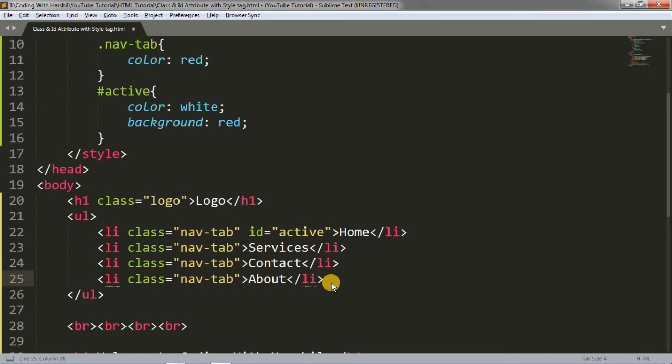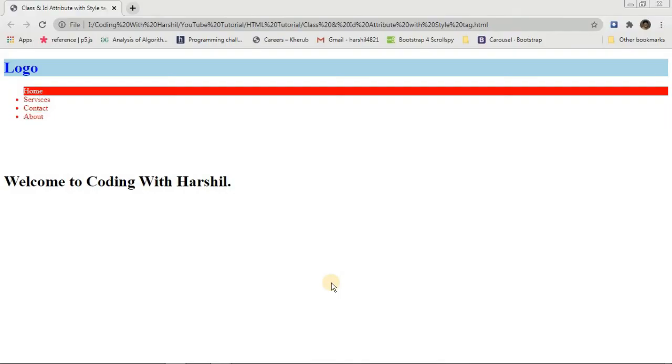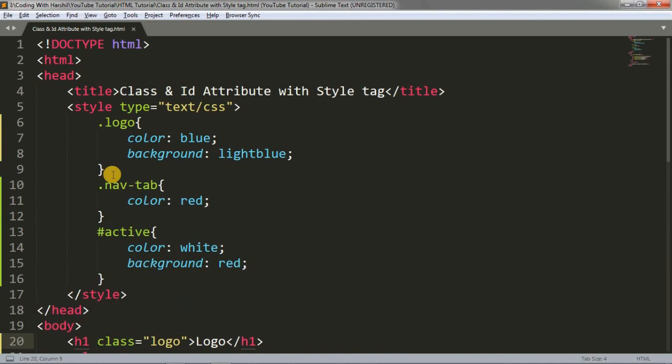So I hope you have a clear idea about this class and id attribute and this style tag. I hope you have a clear idea about all these things: class attribute, id attribute and style tag.